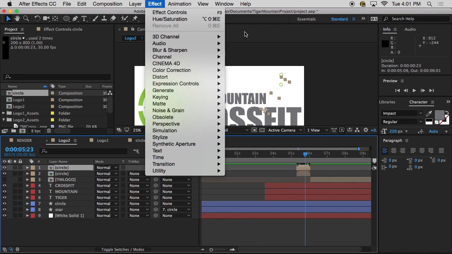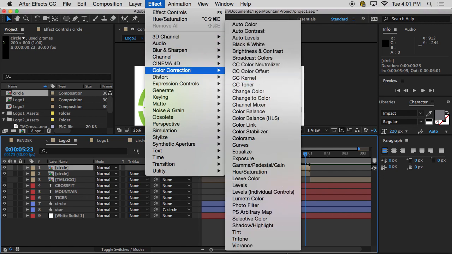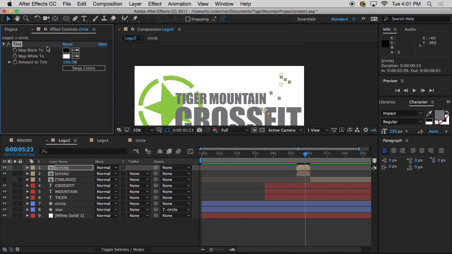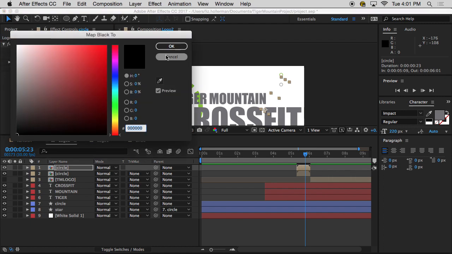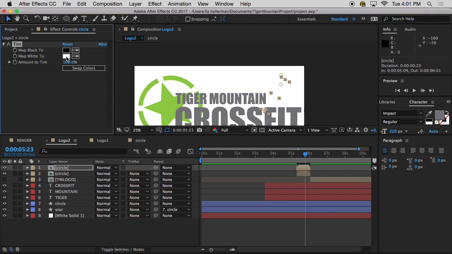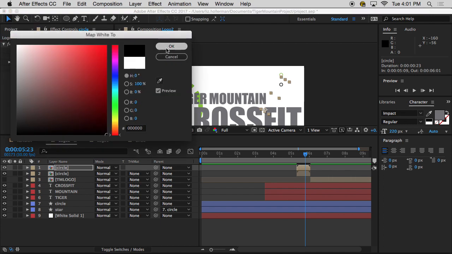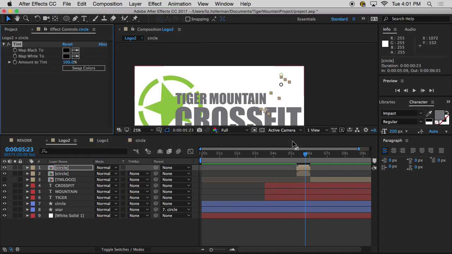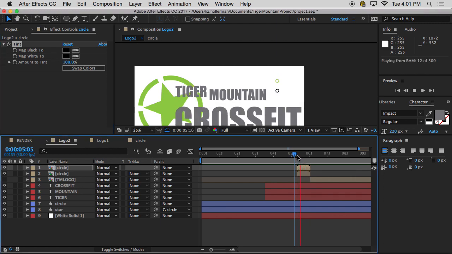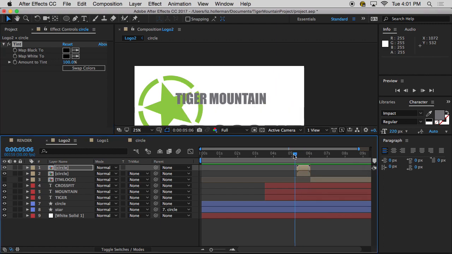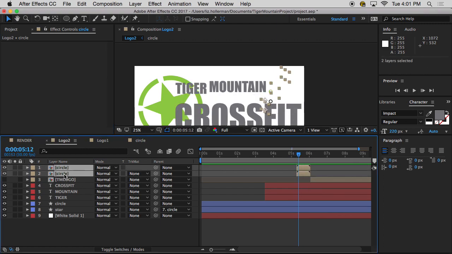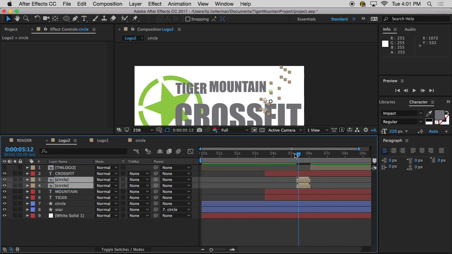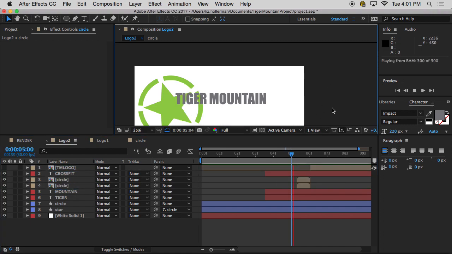Color correction, tint, and I could say map white. Let's just make it a black. We could just change its color, or I can make it gray. Black would kind of work. Maybe I'll put this behind the word CrossFit so that it'll kind of come out from behind it.